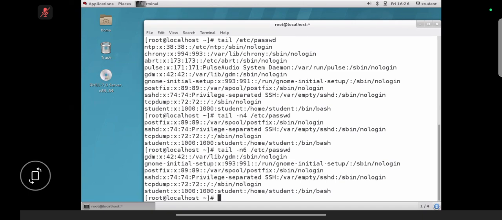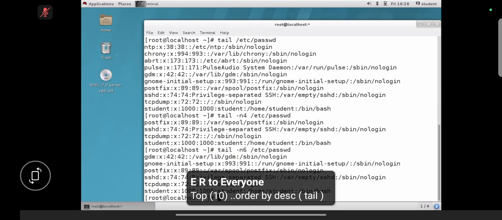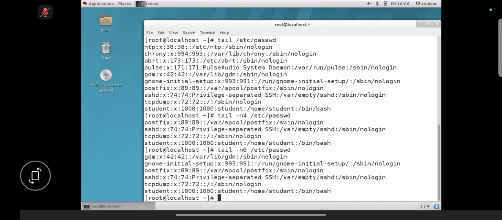Head, first 10 lines by default. Tail, last 10 lines by default. According to your requirement, you can use the option -4, -n4, whatever you want. Then it will print the lines from the file. Got it, guys? Head by default behavior, first 10 lines. Tail by default behavior, last 10 lines.